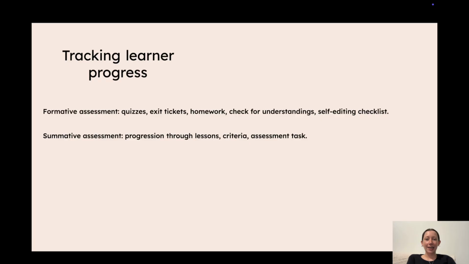UDL Principle 5.3, building fluencies with graduated support for practice and performance, is illustrated through the scaffolds and progression of each lesson. These 3 lessons will build knowledge and understandings for students to then complete the assessment task in their 4th lesson. During each lesson, I will complete formative assessments such as check-ins, homework completion, exit tickets, and the self-editing checklist. These results can help me understand if the students are understanding the material, where I should improve my teaching, and if the lessons are too easy or too challenging for the students in the ZPD groups.